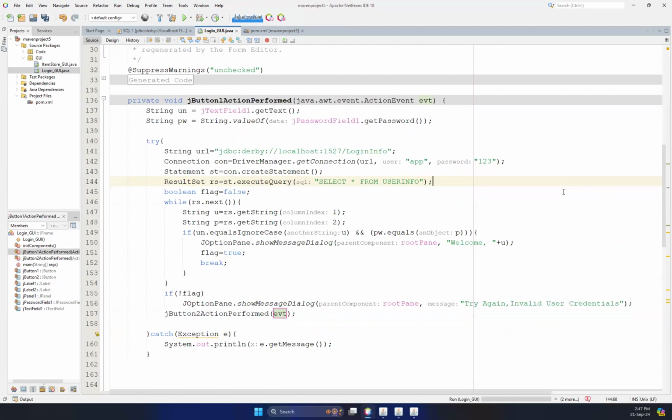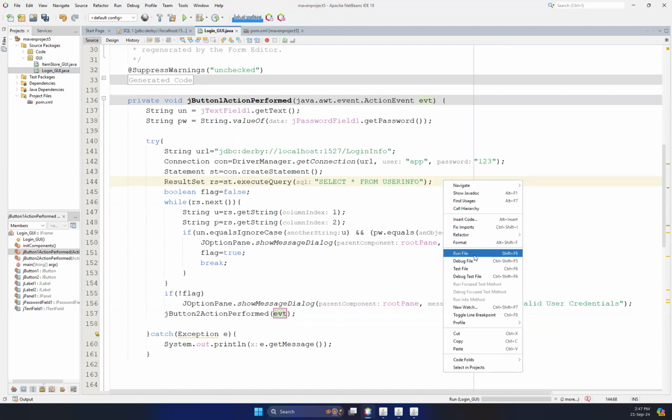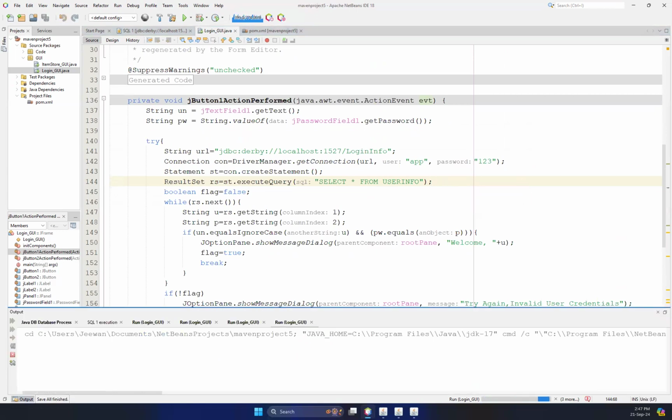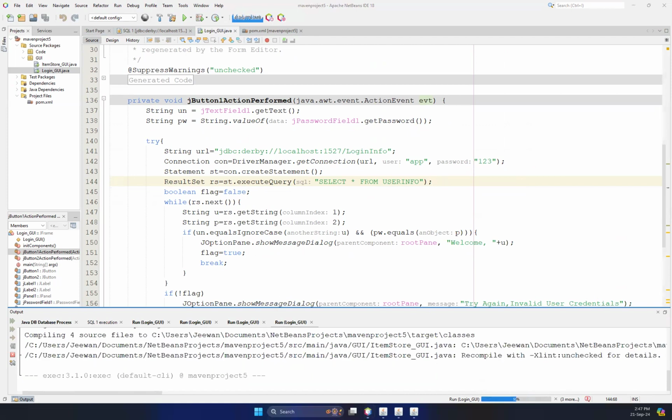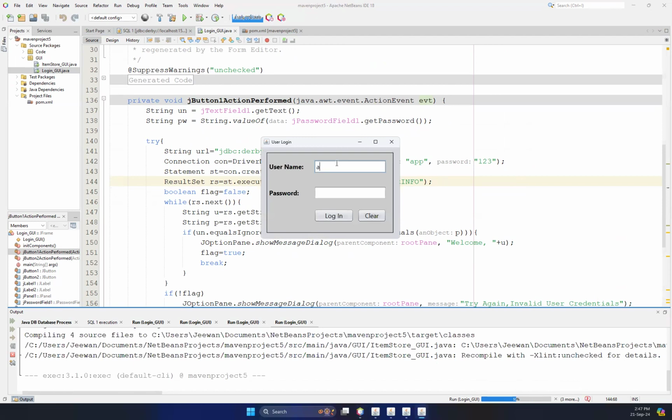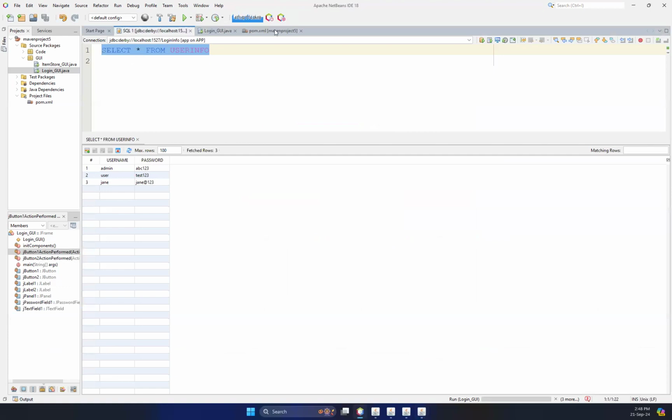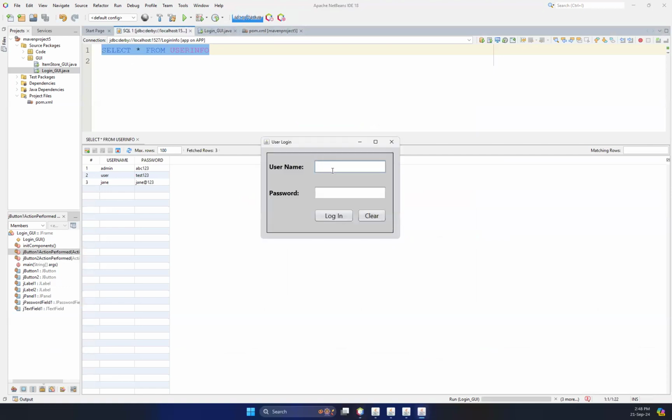Right now, let's try this one and see how it's going to work out. I'm going to type admin and some password. It's going to say try again, invalid user credentials. And when I click OK, it will reset it. Now let's check admin, ABC123. I type admin, ABC123 and login. It says welcome admin, and that's it.